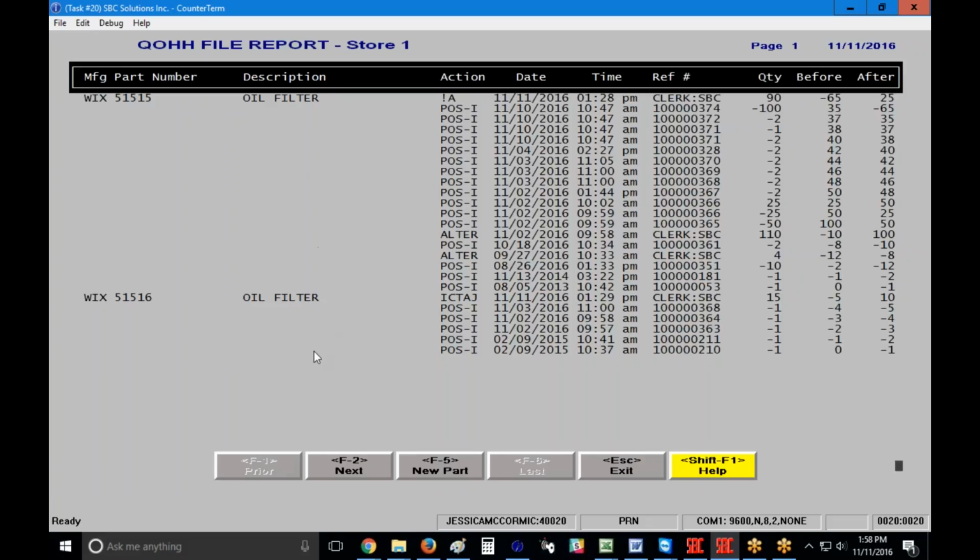And remember I chose just those two parts, so it's going to pull this up. Now notice that my action on my 51515 part is an exclamation point and an A. My A is in my reason for adjustment file, so I can go back to my reason for adjustment table and I can determine what that A actually stands for. So that is an option for you to set up reasons for why these changes were made. Notice that my date is next, time, my clerk or my reference number, my quantity on hand of the adjustment, quantity on hand before, quantity on hand after.